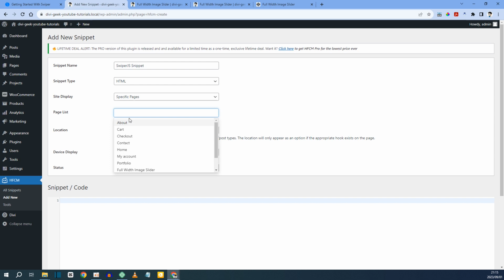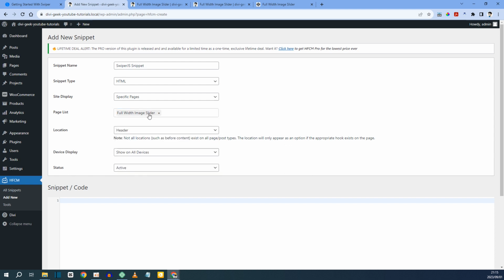And then you can click in there to get your page list. And mine is on this full width image slider page. And you can select more if you want to. Then for location, we're going to leave it as header. You'll see there's a few options there. But we're going to use the CSS link here first. So let's put that in the header. And then device display, we want it to show on all devices. And then the status, we want it active.